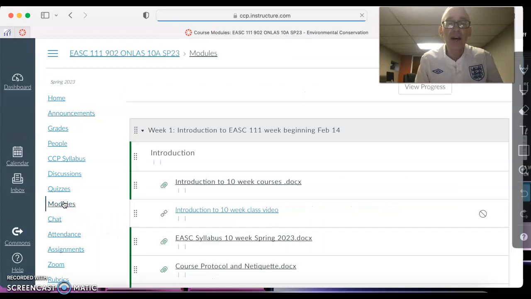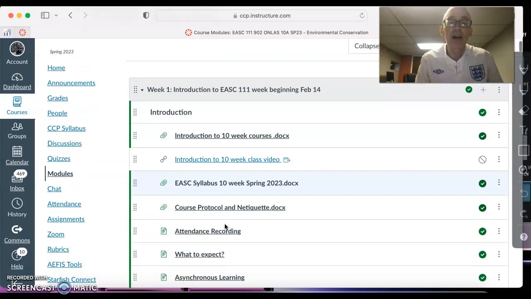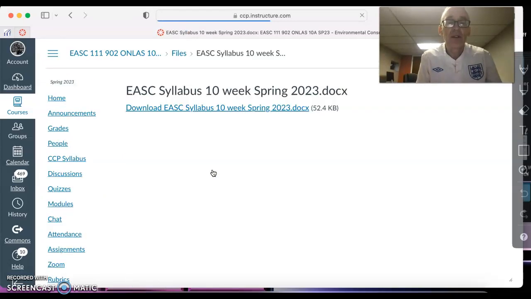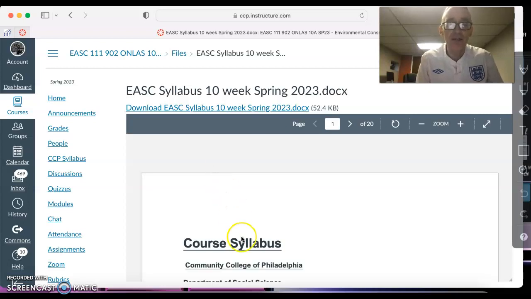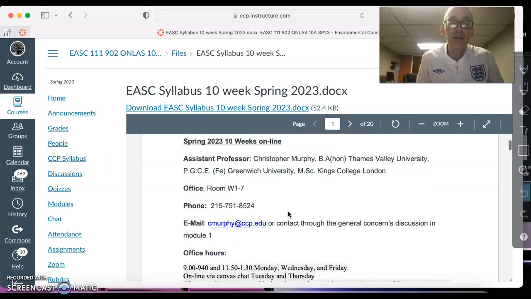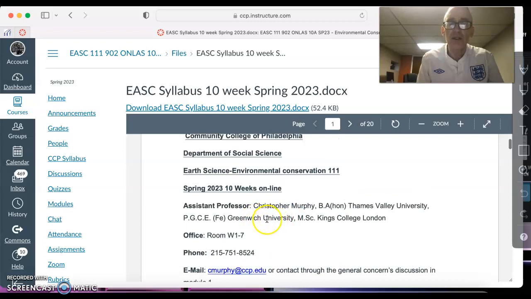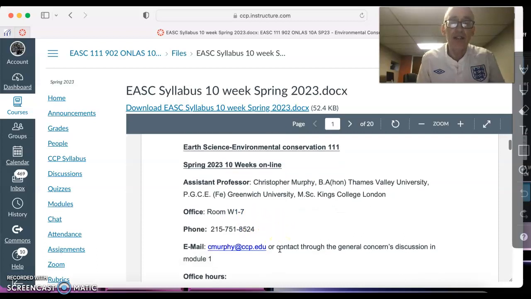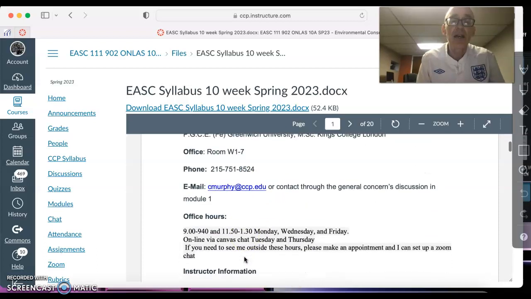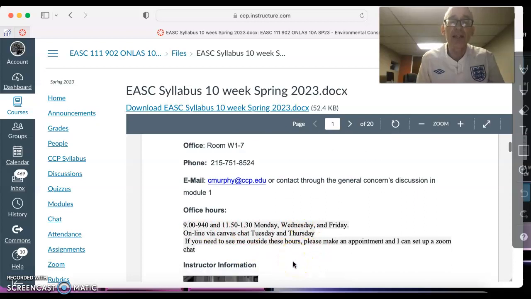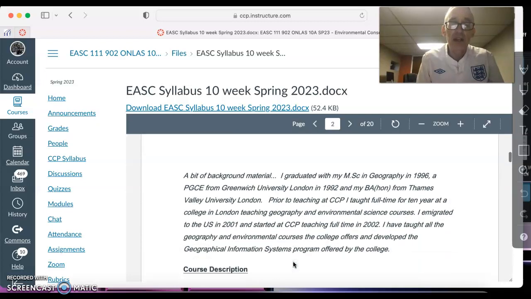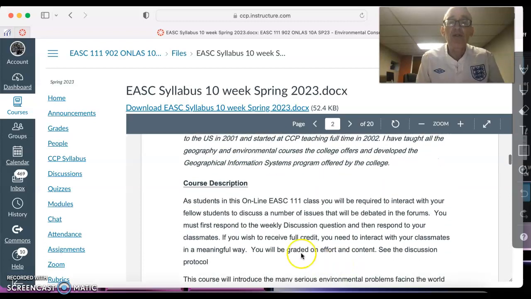Then after you've done that, go back to modules, and under the first week we have the syllabus. So you can find the syllabus either here or under CCP syllabus. And in the syllabus, it gives you an overview of me. It's sort of like, this is me, where my room is in college, my phone number, my email address, and the office hours that I'm following this semester. A little bit of blurb about myself, and then an overview of the course, what the course entails. Hopefully you'll have read this by now.